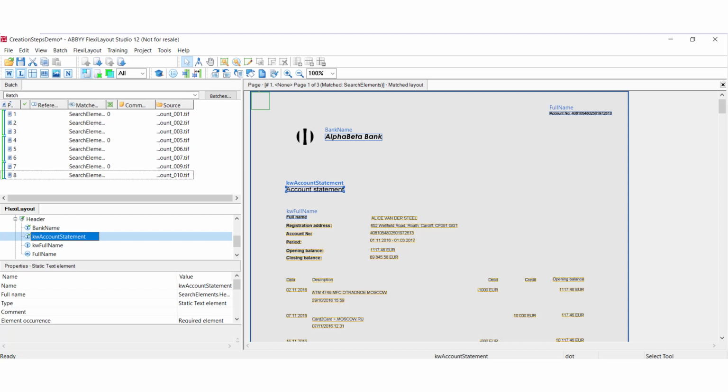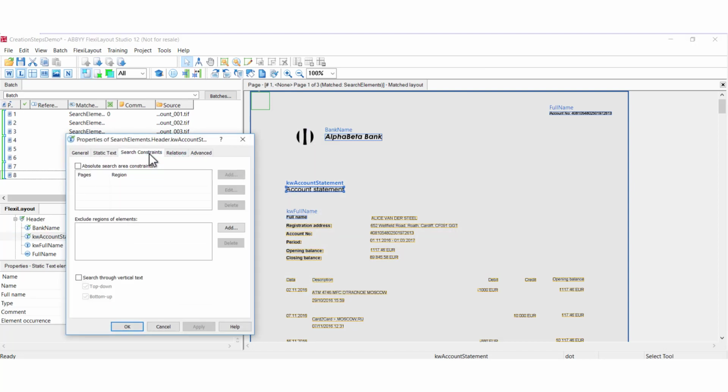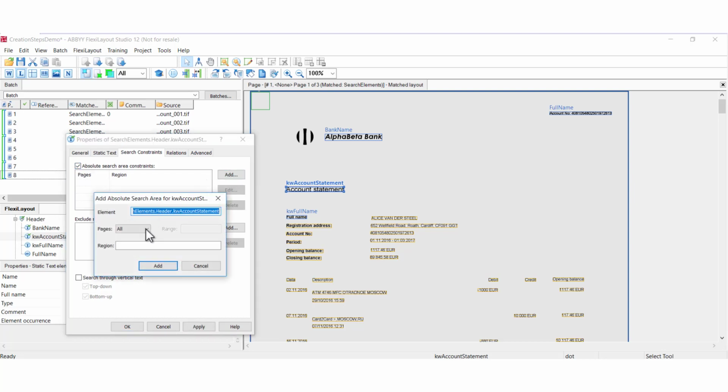Search areas are specified on the Search Constraints tab in the Properties dialog box. Let's take a look at that. We'll click on Search Constraints. We can specify absolute search areas for multi-page documents, and we've got some different settings for multi-page documents, like just search on all the pages, even pages, odd pages, or even a page range.